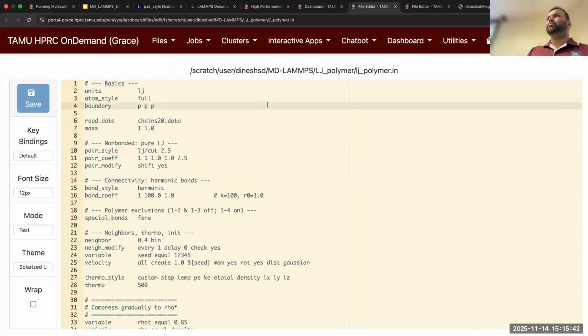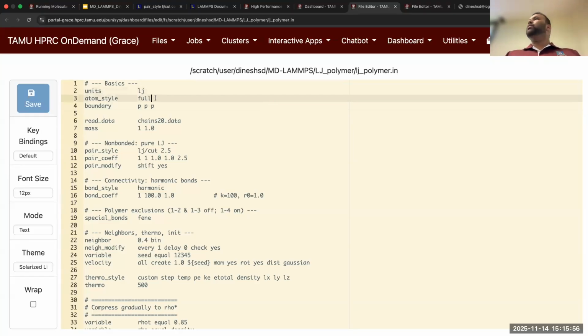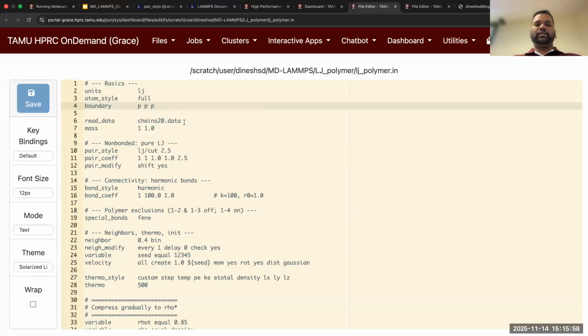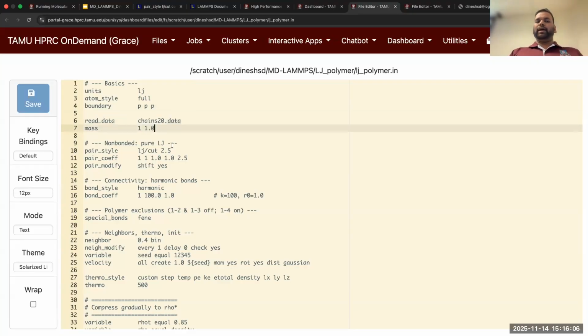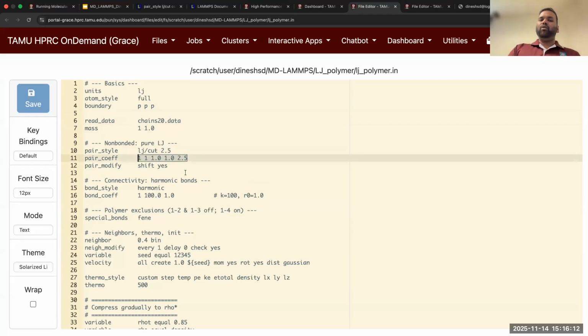Okay, let's look at this input script and try to understand how it is different from the previous exercise. You will see a lot of things that are common here. Units LJ, atom style full, periodic boundary conditions. You read the chains20.data that you just got from the Python script. Mass is 1, pair style is the same, LJ cut, pair coefficients. Here we are defining epsilon and sigma for atom types 1 and 1.